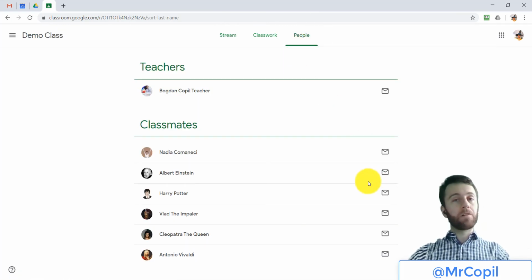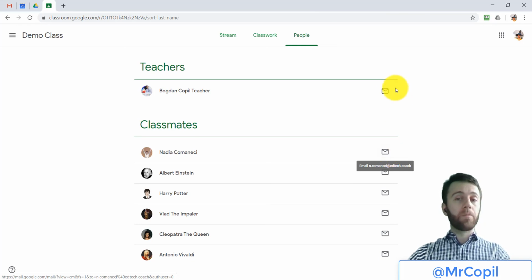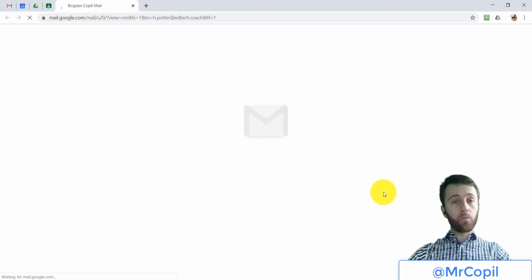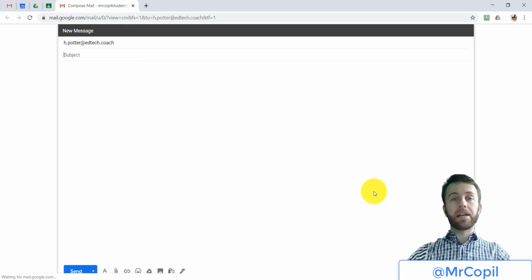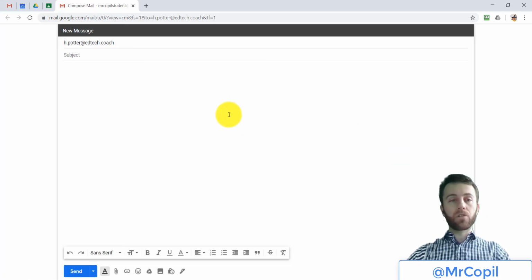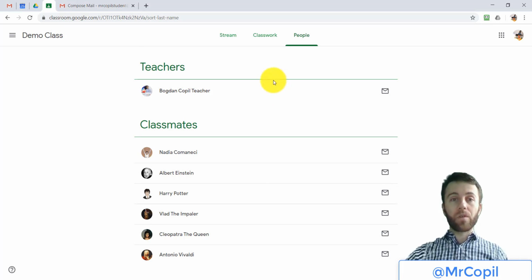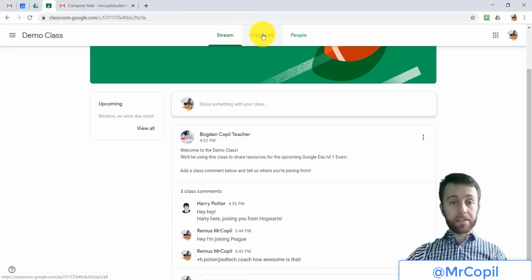In this case, let's say you want to email your teacher or your colleagues. Of course, you can do that from Gmail directly, but if you're in the classroom interface, you can also go and click on the envelope or mail icon next to any of your colleagues. This will open Gmail directly with their email address filled in, and you don't have to go back to Gmail and send them the email. So there it is, 3 simple ways to actually get the conversations going with your teacher and your colleagues.